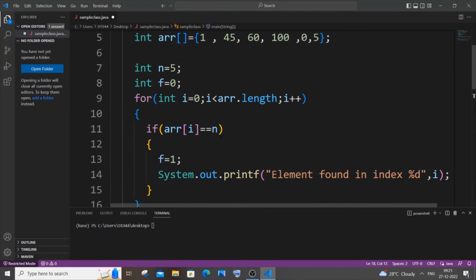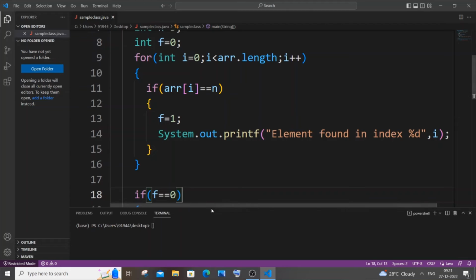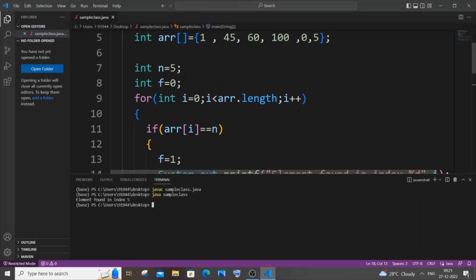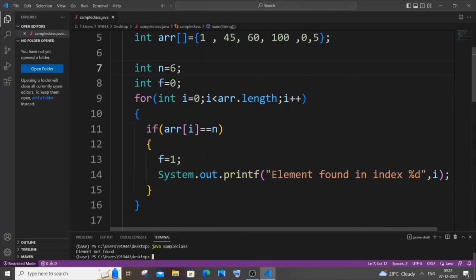So let me now run and show you how this works, and I will also show you another criteria you can use after this one as well. I will compile it and run it. Here you can see "element found in index 5", since I'm searching for 5. I will go with 6. 6 is not present. I'm compiling it and running it again. Here you can see I've got "element not found", which means that this is working perfectly fine.